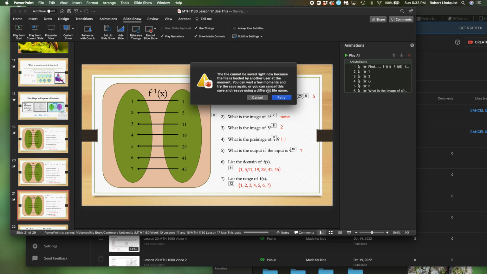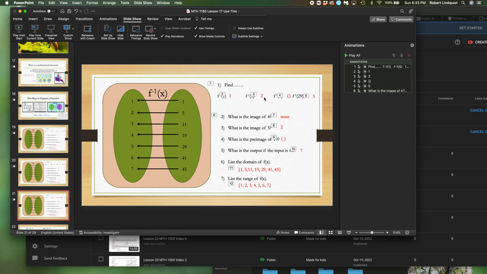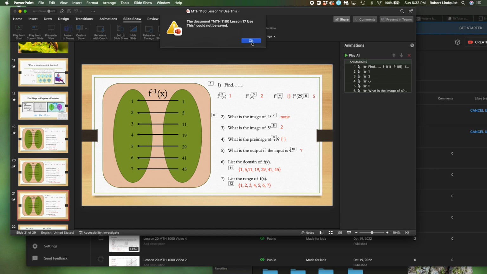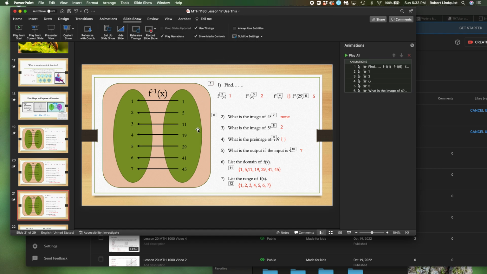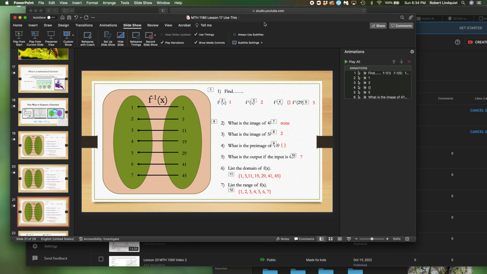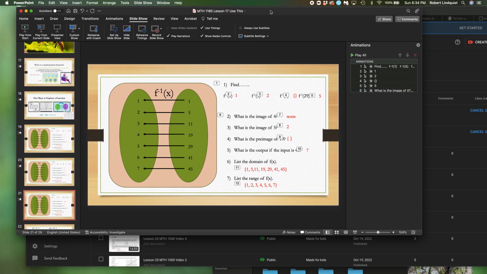See, look at this. The file cannot be saved right now because the file is loaded by another user at this moment. You can wait a few moments and try to save again later. It never works. So basically, in order for me to save this now, I have to copy the whole slideshow and create a whole another slideshow. I actually think I saved it under final use this.